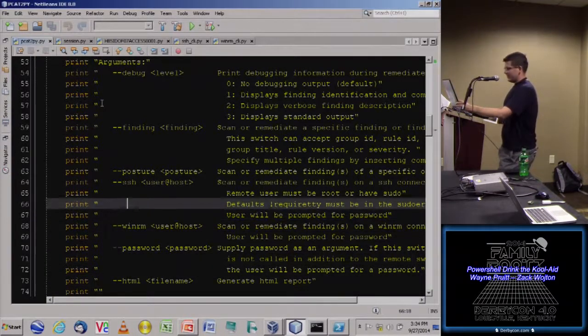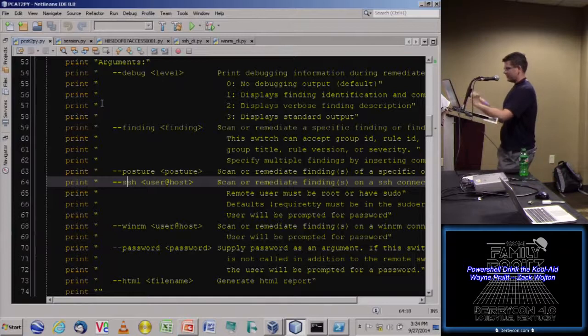The underlying basis that allows this to work is a module called Paramiko, which allows you to build SSH sessions in Python and connect to other systems over SSH. That's what's used for the RHEL side of the house. And for everything Windows, PyWinRM is what's being used.